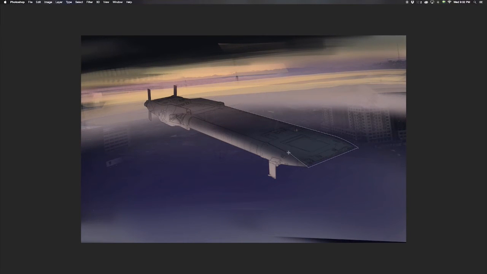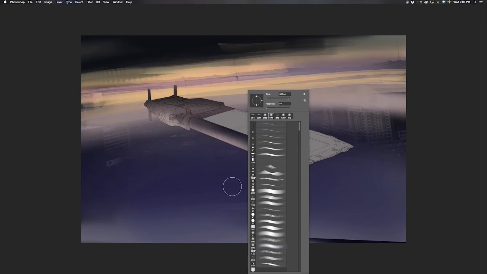Figuring out here if the top of the spaceship should be lit up by a sun that is outside the canvas, maybe far above us. Then you would have a bright top here.